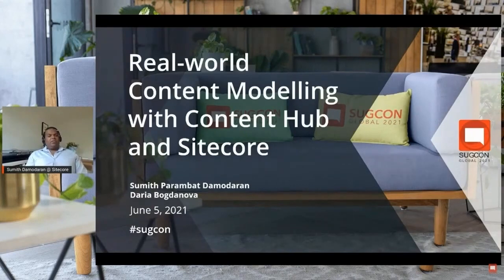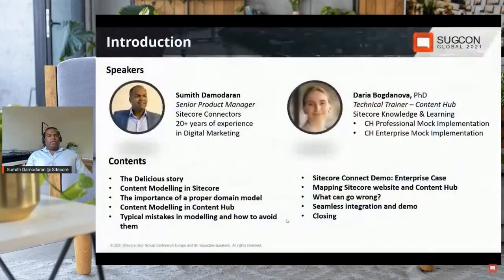Today, we will talk about real-world content modeling with our Sitecore products and explain the principles for maximizing your content to create personalized experiences. So, a quick introduction on who we are.